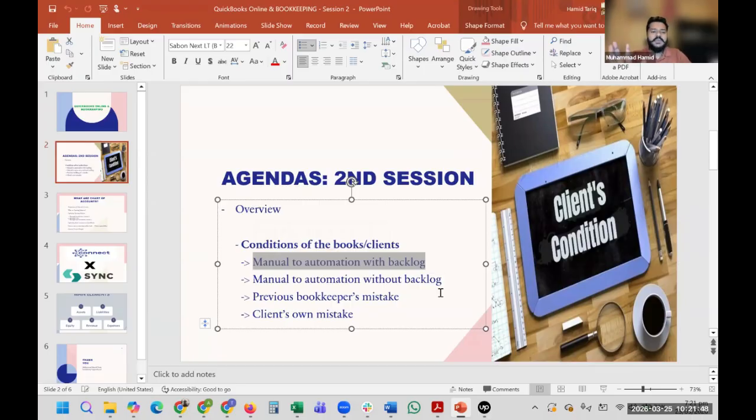Are we clear with condition number one? If you guys are clear, if you guys understand, then just say yes so that I can move to the next condition. Perfect. Alexandra says yes.